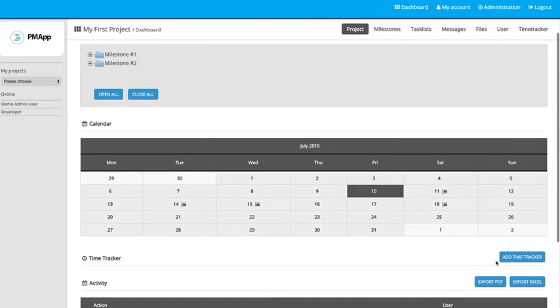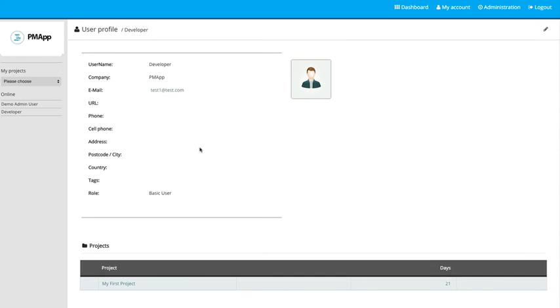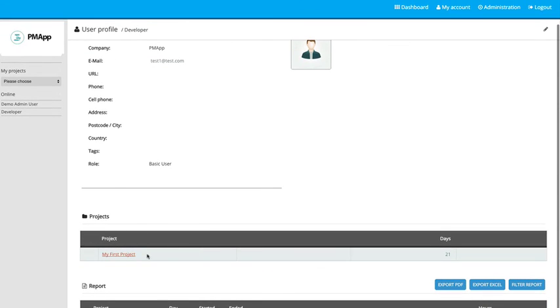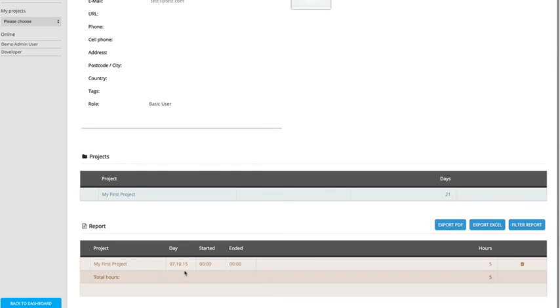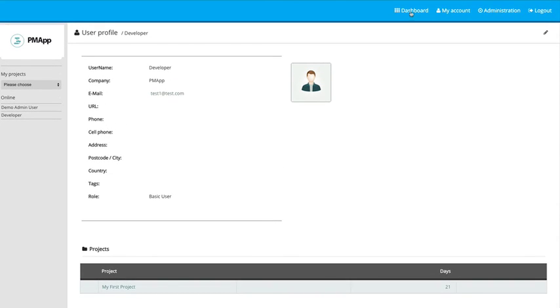What we'll do now that we're in there is take a look at the time tracker, and you'll notice that's where it's showing up. So developer on this date added 5 hours. You can click on that as well, so it's going to show you the projects he's assigned to again, and his time tracking in relation to just this particular user. So that's another way that you can keep track of what's happening there.